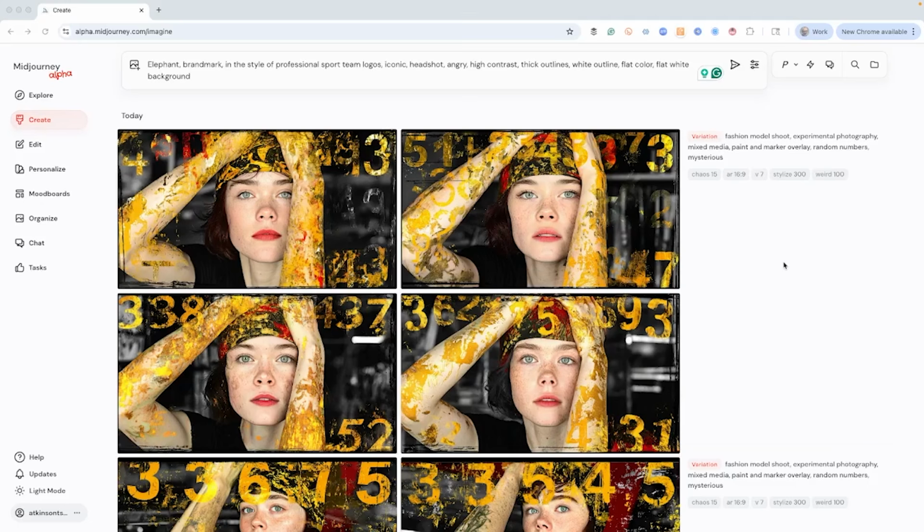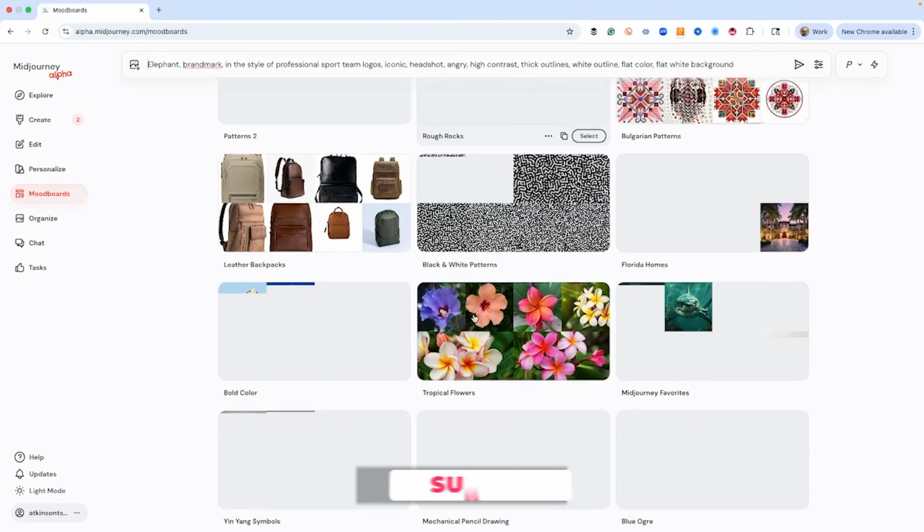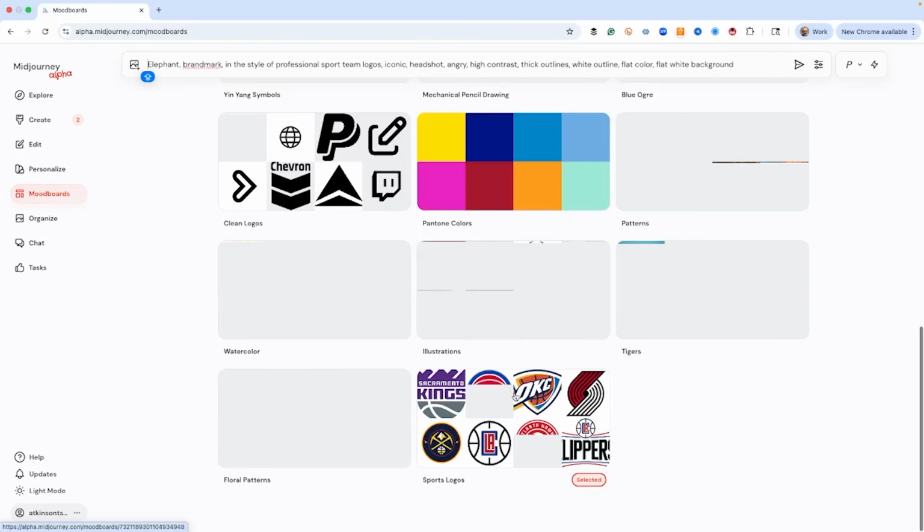And by the way, we've got a mood board set up, and I want to show you what that is real quick. A mood board is a way that you can tell Midjourney, hey, use this to help me design. And I've got one that is a whole bunch of sport team logos. Let me just scroll down here to that and let's open that up.